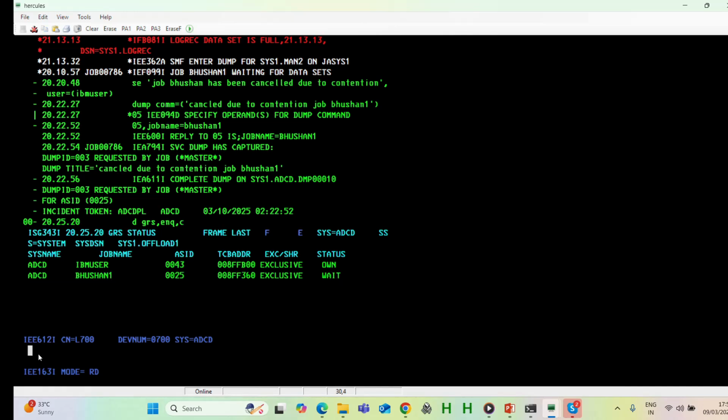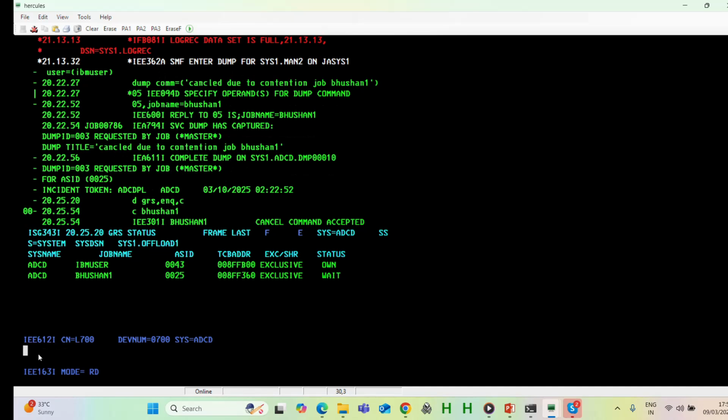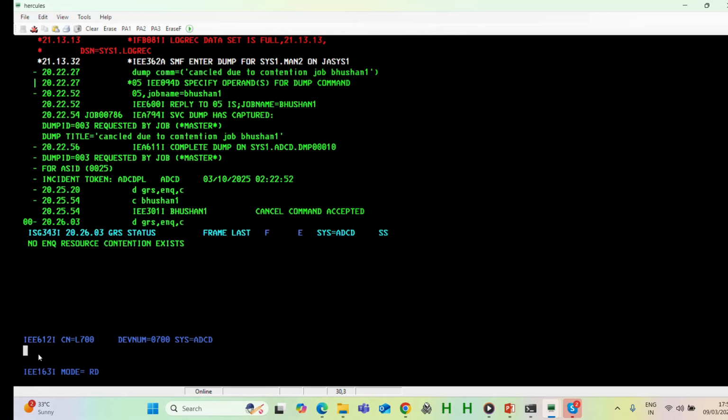Now we will cancel it. Give the command C, motion. Okay, no need to take the dump, you have already taken a dump. Cancel command accepted. Now you give again display GRS comma ENQ comma C. So there is no ENQ resource contention existing. Okay, no ENQ resource contention exists.